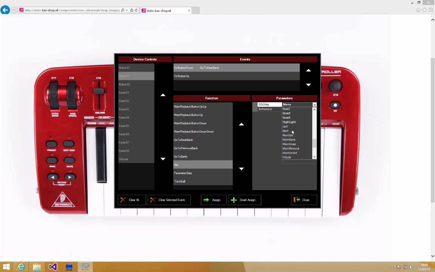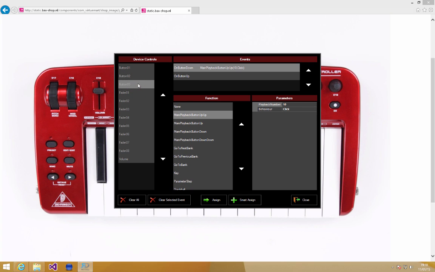Let's say main release, and then assign. Okay, so this is a main release with click behavior, and this is a main up with click behavior. When I click this button, it will click, hold, release, and then release the button after a few milliseconds, before I even have time to click this.